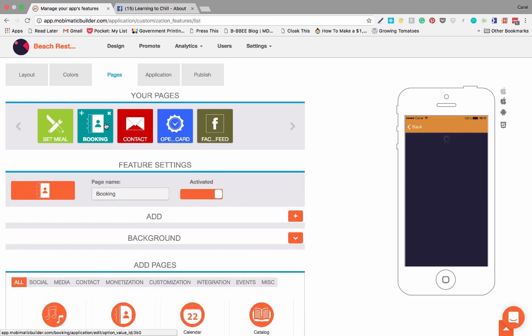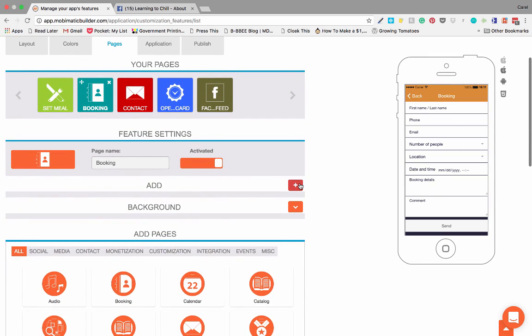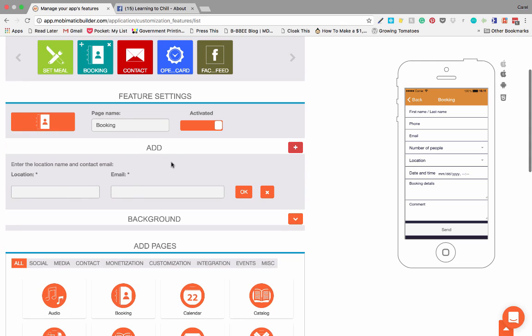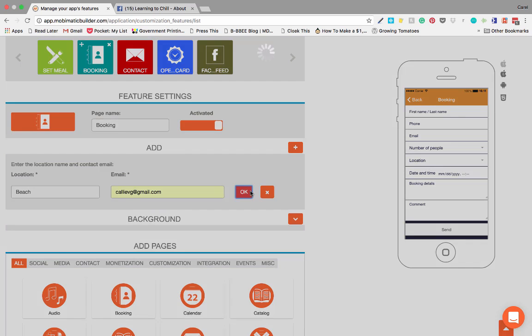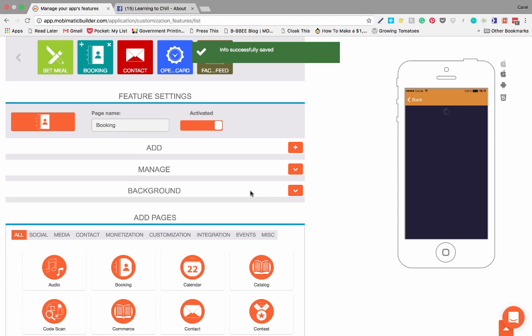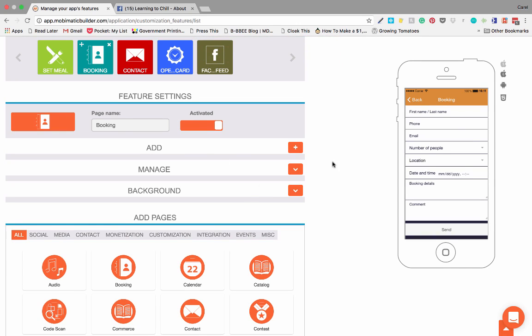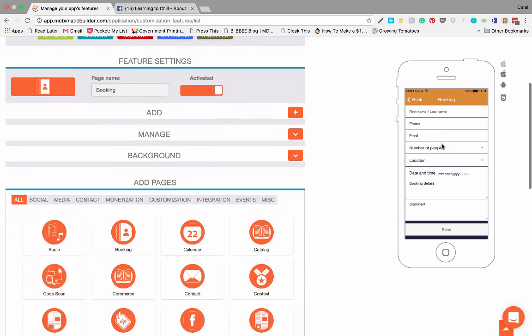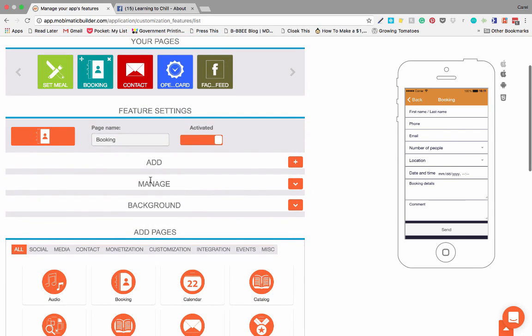Let's do bookings. Okay, bookings, you've got 2 things you've got to fill in, location and email. So if you have more than 1 location, you can add them all over here and people will be able to pick which location they want to book for. We only have 1 location, so we go the one at the beach, and the emails must go to the manager. And there we go. We've got our booking form set up. People can add a booking form, and as soon as they send it, it will be sent to that email address that we just specified.